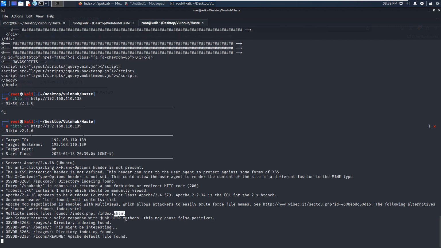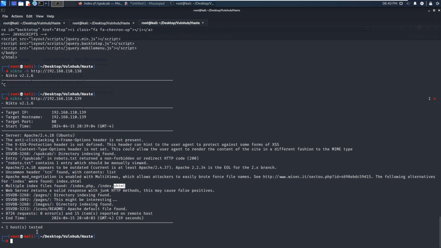I have already done so many CTF machines. This is not the usual ones. So maybe this has something to do with the SSI vulnerability, or server-side inclusion vulnerability. Nikto has identified some other files or directories like pages, images. I don't want to go through all of them.